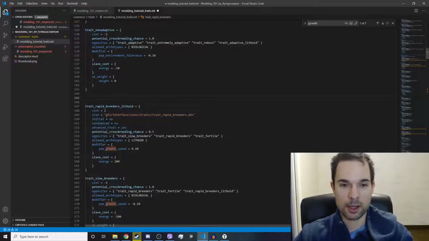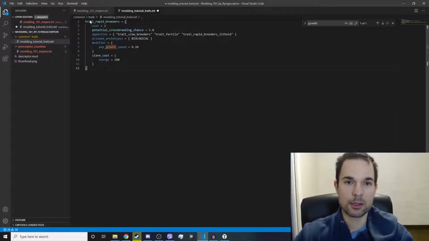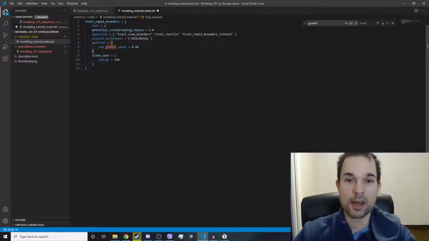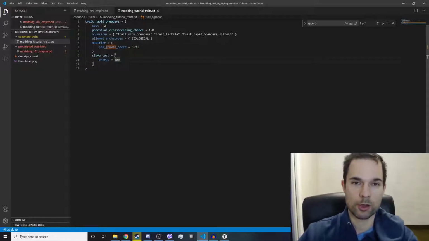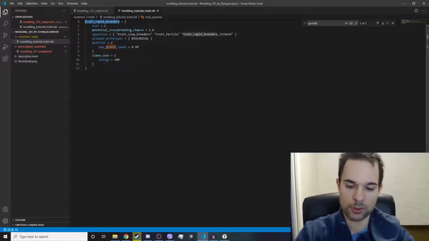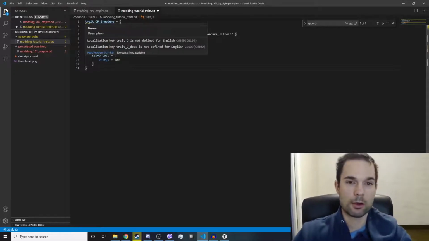Let's cut that whole section out, delete everything else, paste it back in again, and we're going to make this increase pop growth speed by a lot, by 90%. So now your pops grow almost twice as fast. This is totally busted overpowered, but we're just doing this for the sake of the tutorial. So we're going to rename this to trait underscore OP breeders. Uh-oh, we got a yellow underline error there.